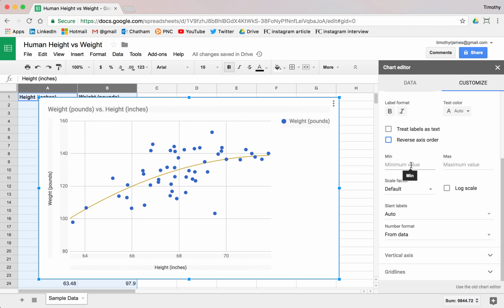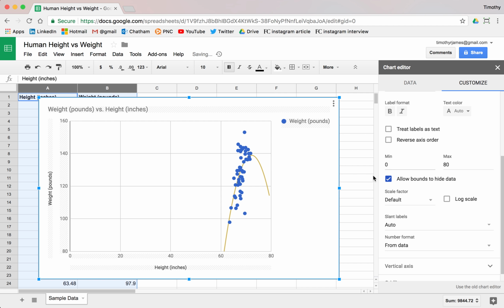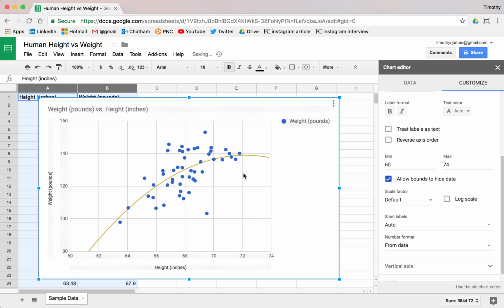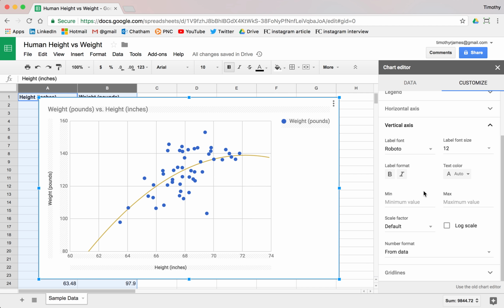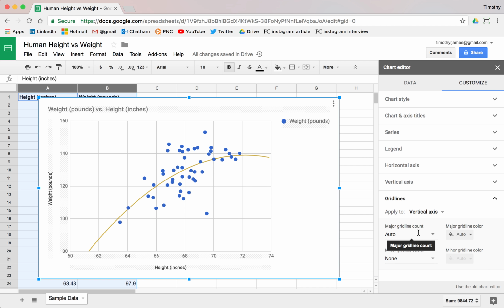We can set minimum and maximum values if we want this to actually go all the way from 0 to, say, 80. We can set that, and you can see how this is clustering things. But being that we are looking at this comparison here, and there's nothing less than 60, and there's nothing more than 74, we could also just set that min-max. So it's easy to change the whole scale of your data in this setup. And then we can also modify the vertical axis, and as always, we can change our grid lines.